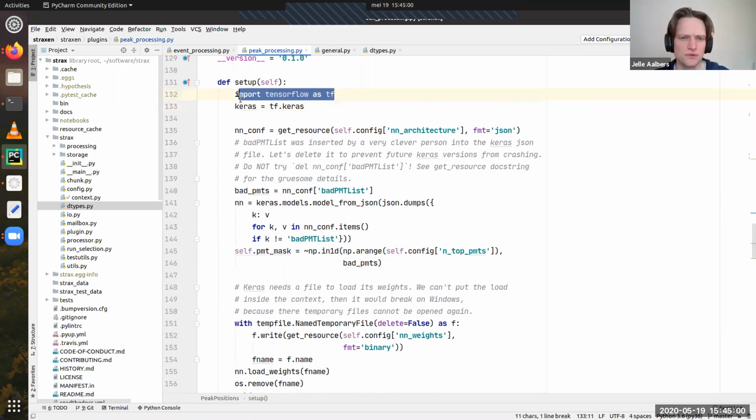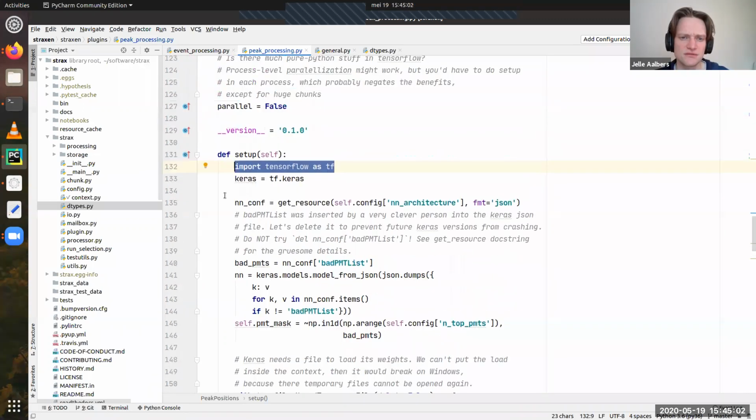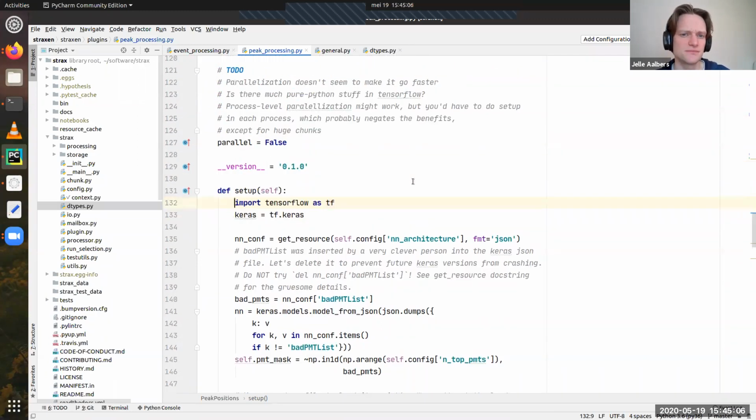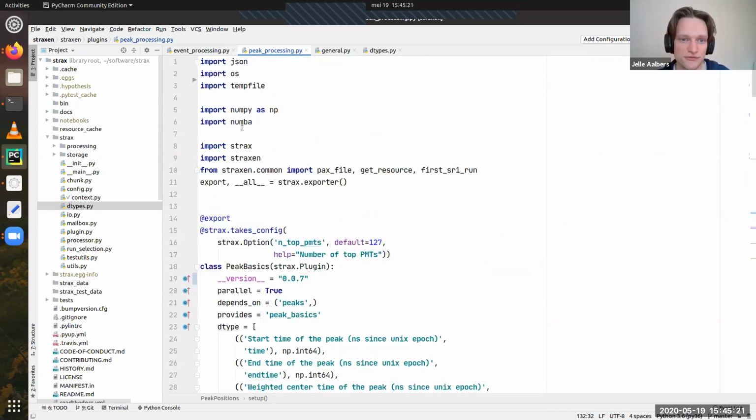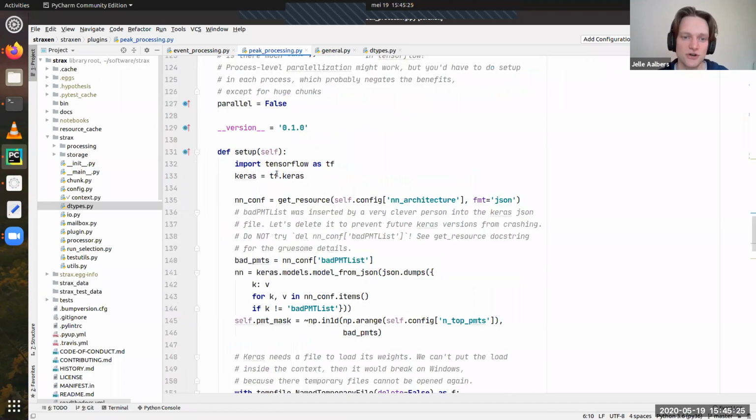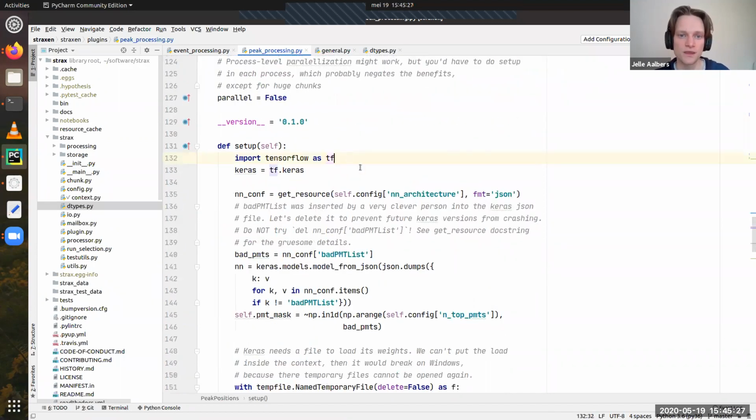Does anybody know why we are doing this here? Or what's odd about this? Typically you don't do it inside of a function. Exactly. Yeah, that's typically considered bad practice, because then people don't know that it's a dependency when you look at the top of the file. You just see numpy, numba, I'm good, and then you run the code and somewhere there's import TensorFlow. Anybody have an idea of why we did it anyway?